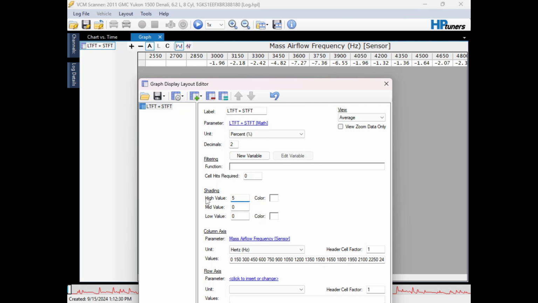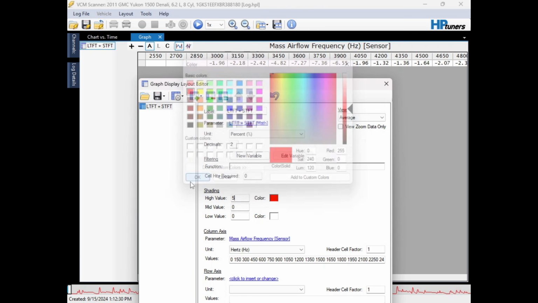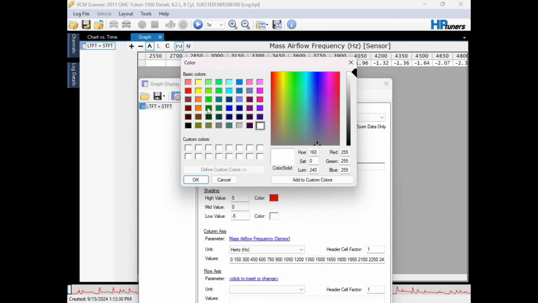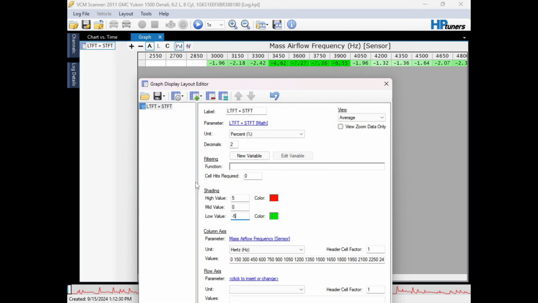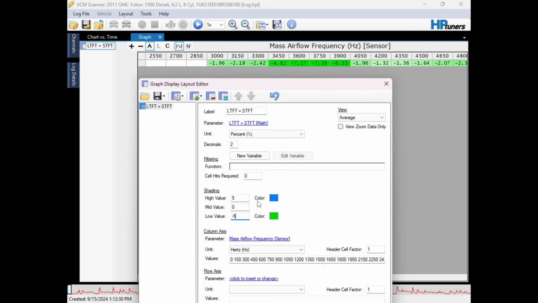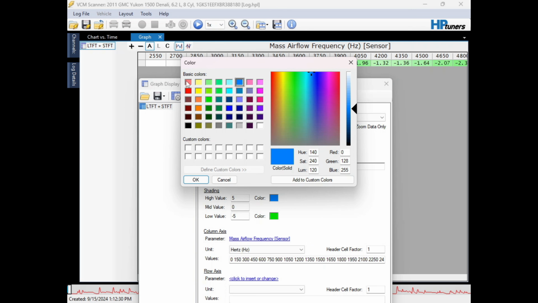So we'll say 5%. If we're adding 5% of fuel, that's going to be our maximum amount of red. And then we'll mirror this symmetrically. So we'll say -5. Hey, that means we're rich. We have a little bit of extra fuel that we're pulling out, and that's okay. And you notice this changes on the fly. And you can certainly change the color at any given time to make it however you want.